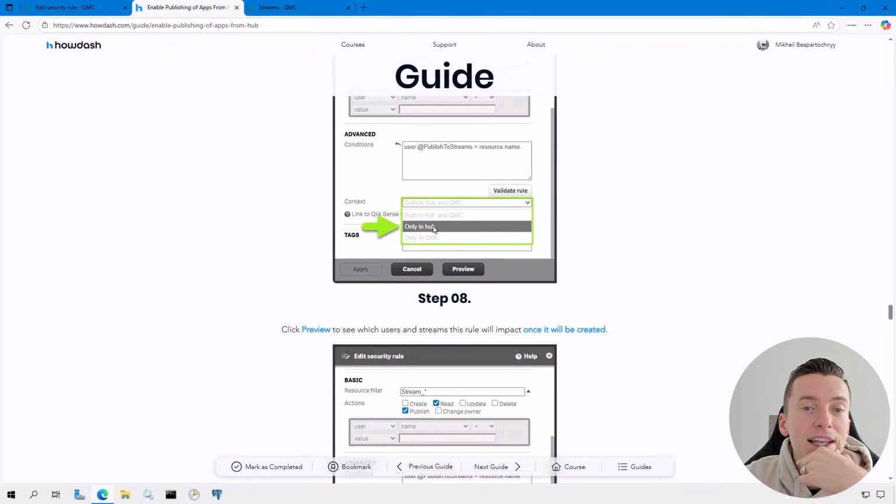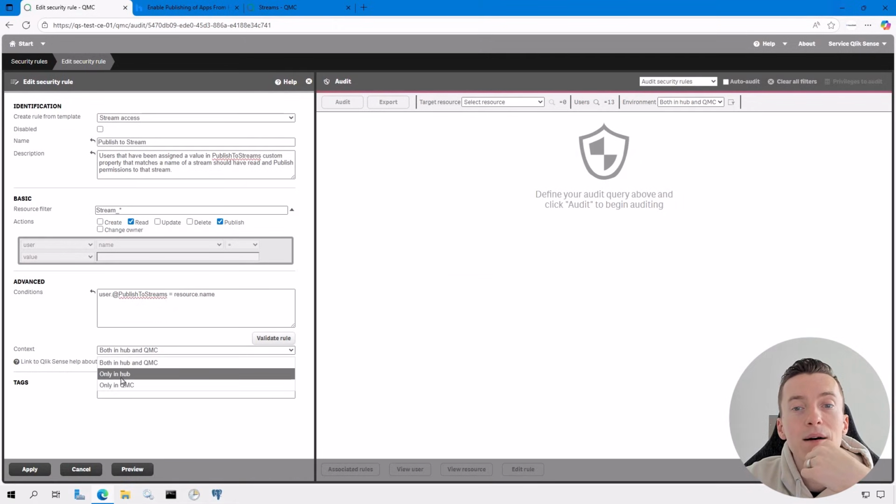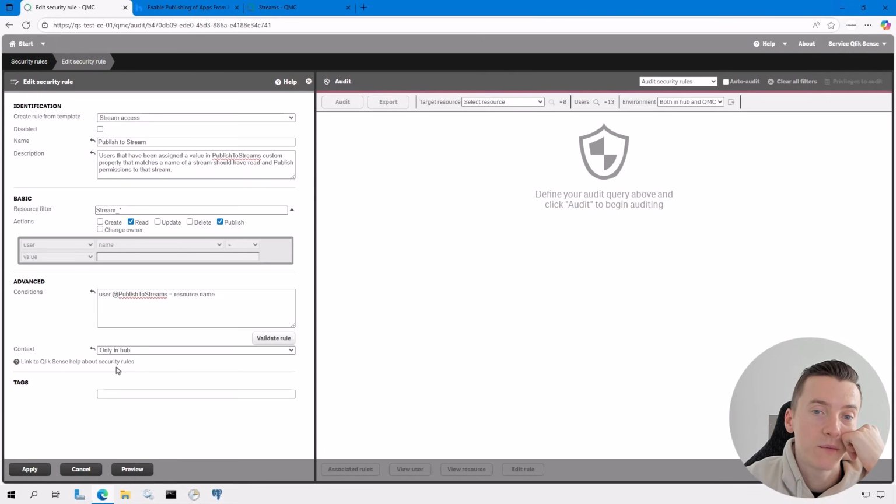Now let's switch the context to be only in hub because we want this rule to only give publish and read permissions to users in the hub. We don't need to have it give permissions to streams in QMC. Okay, so next let's click the preview button and see who this rule will apply to.